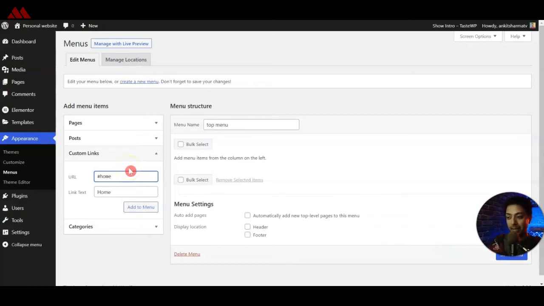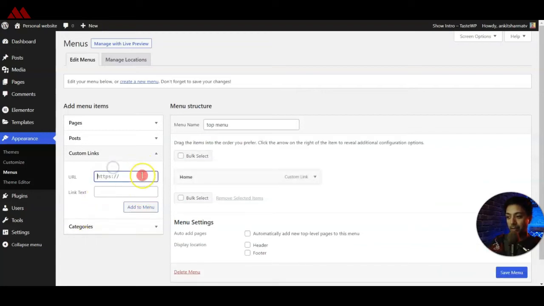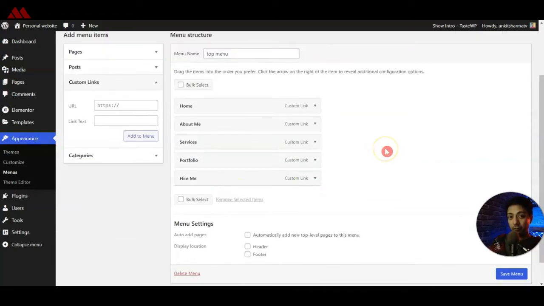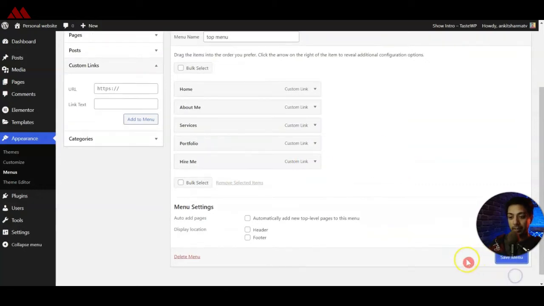So let's go ahead and add the links. So we will click on add to menu, and after that we will create another link. So now we have created all the required navigation links. So let's go ahead and click on Save Menu.